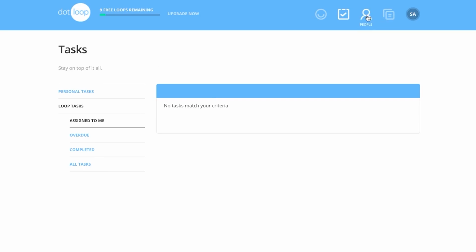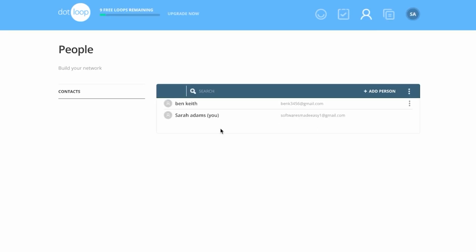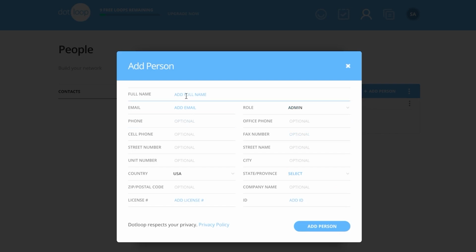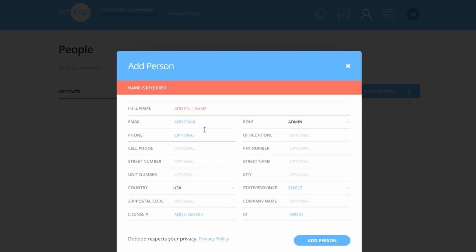Then we have people. Now within the people, I showed you how to create a client or a person. So you just simply go to people here, click on add person, and you select the role. Maybe this time we are adding an admin. So you enter their full name, email address, phone number, cell phone. Even if you want to add more fields to it, you can do that. So you click on add person, and a new person is added.